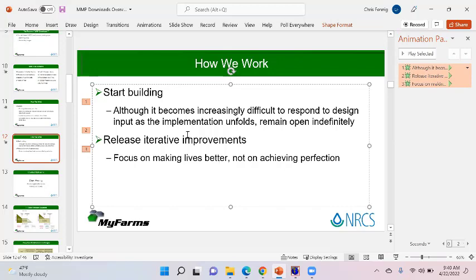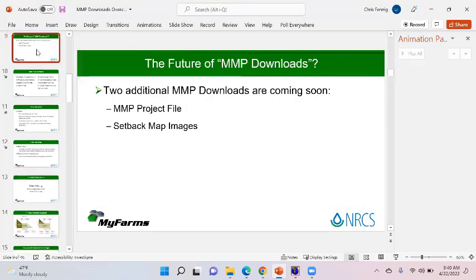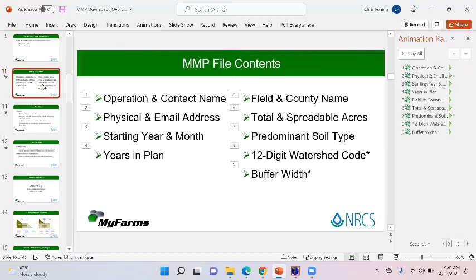So this is an incomplete solution based on our own design. There are two more things that we want to do and that we will do. We want to produce an MMP project file that you can basically export from MyFarms. This is why downloads is plural. It's not just one, it's going to be three. You're gonna be able to push a button, export a project file, and then import it to MMP. And that is going to contain all of this data.